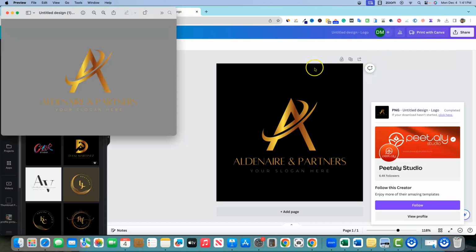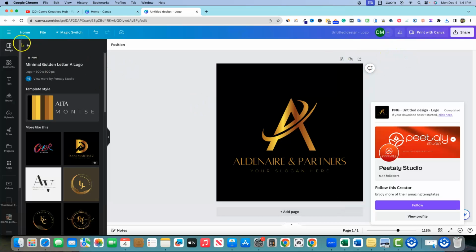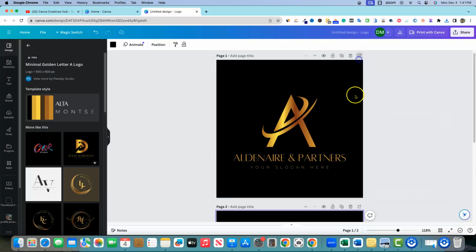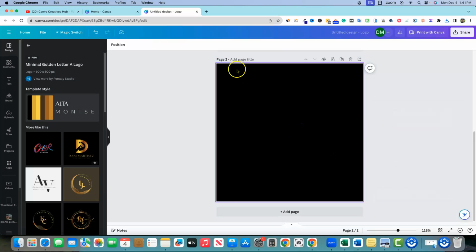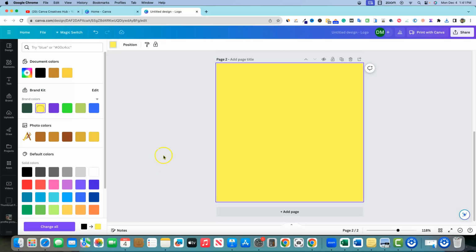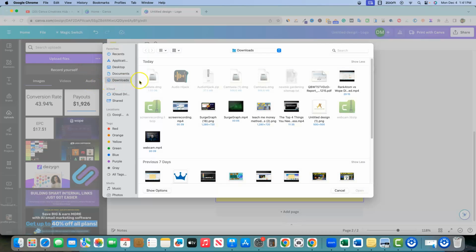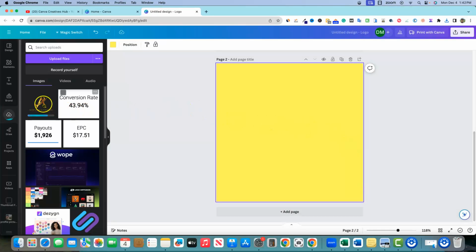Then I'm going to go ahead and click on that and open it. Now you can see that this is a transparent background. If I come over here and add a new page, and we want to change the color of it, let's maybe make it white, or maybe even a yellow, okay? Then we come back over here and go to uploads and upload our file, and our transparent file is right there. I'm going to push open, and you can see that there's no black background around it, right?